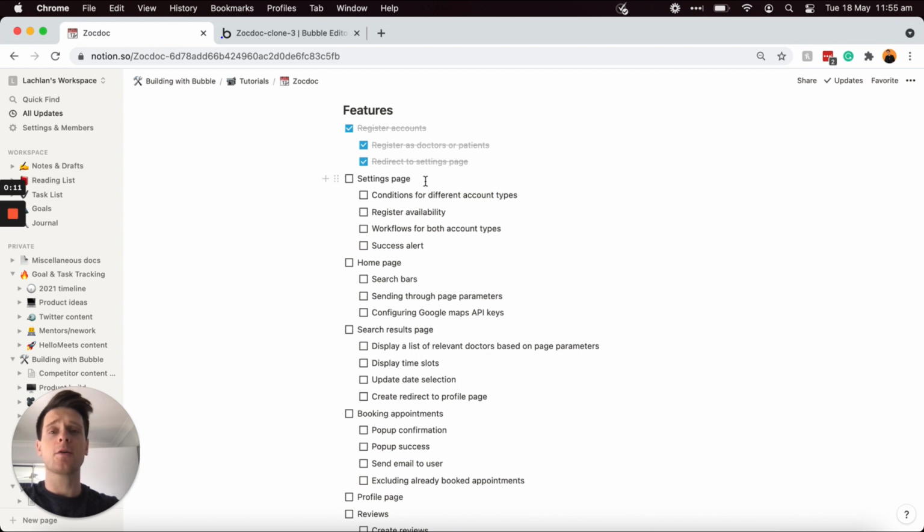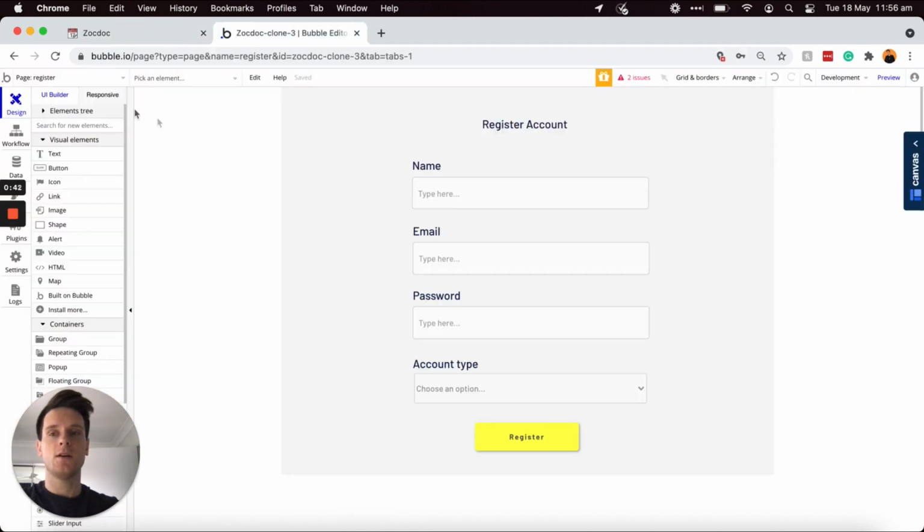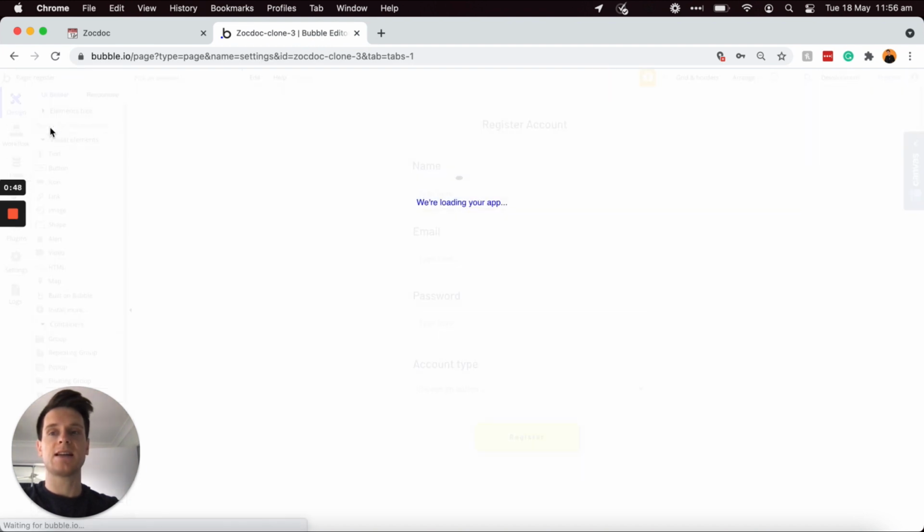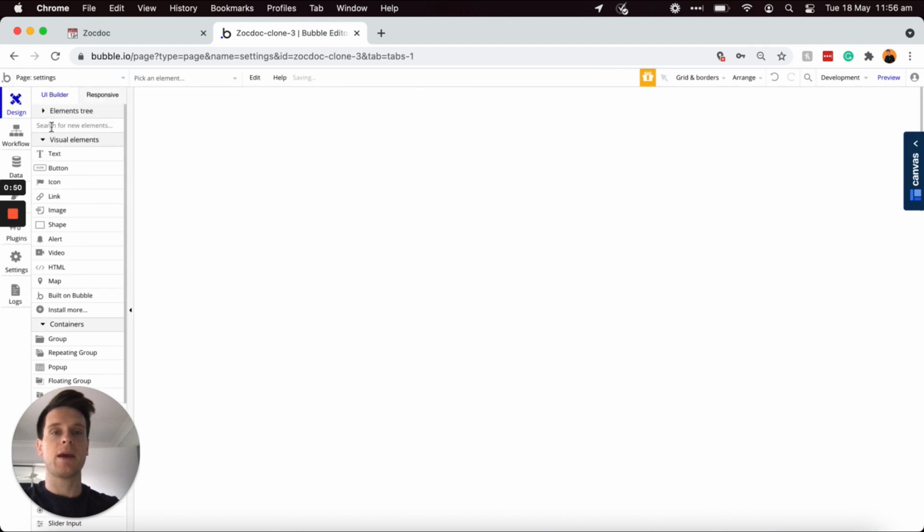We can now focus on building out the settings page, and the purpose of this page is to store any other additional information that we'll need to register about both our patients and doctors on our platform. So let's jump over into our Bubble editor and I can show you how we can build out this whole feature. Over in my editor, I'm going to select our page drop-down menu and head into my settings page, which will be a blank page.